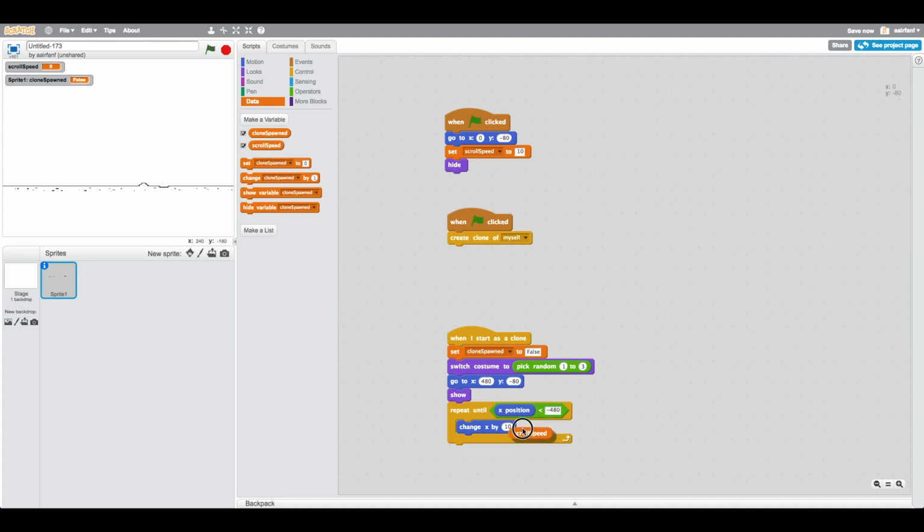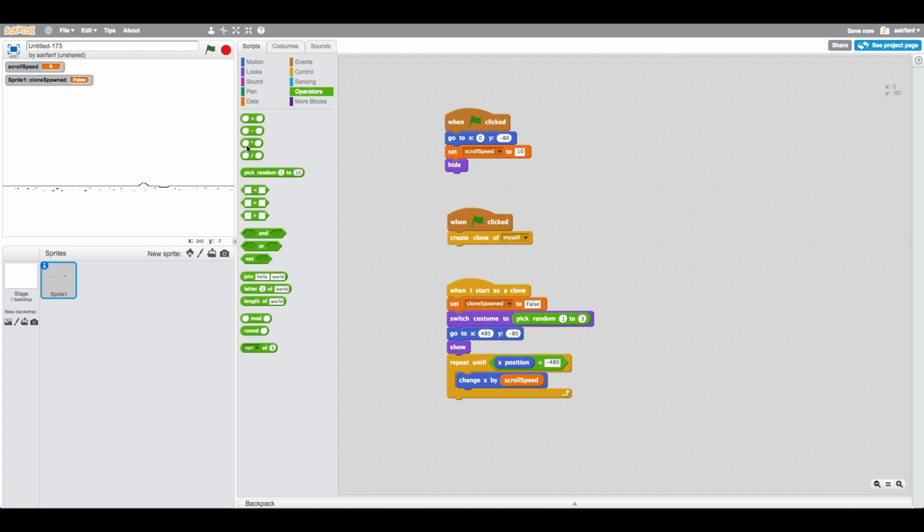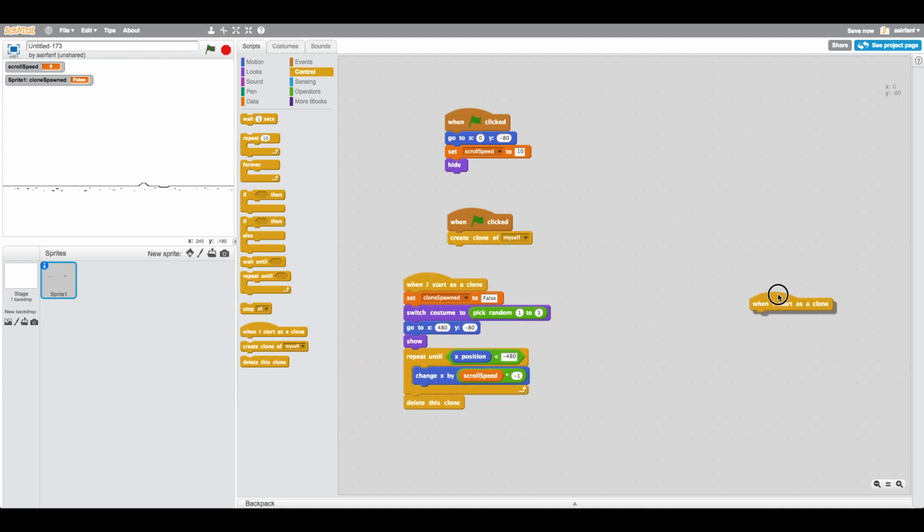But the problem is if we keep it like this, it's all going to go the wrong way. It's going to go from here to there. Instead, we want to multiply this by -1 to make it go the proper way, just like it does in the actual game. Once we have gone greater than -480, all we want to do is delete this clone. So then we're going to drag in another when I start this clone.